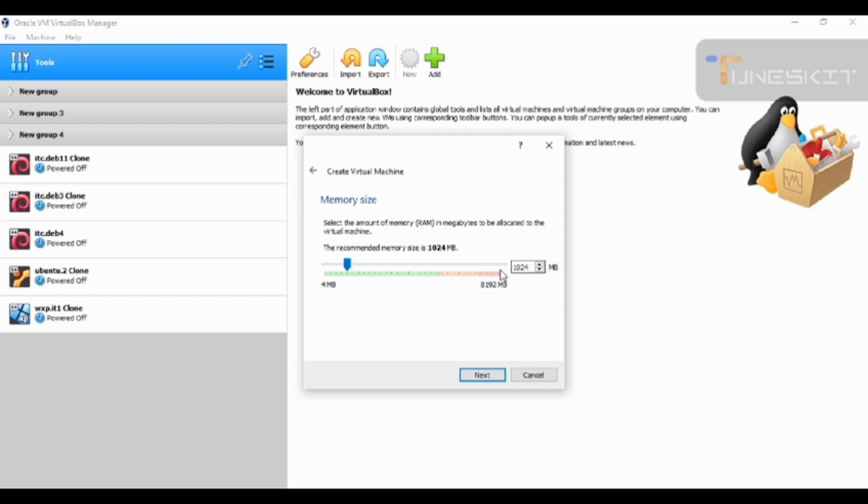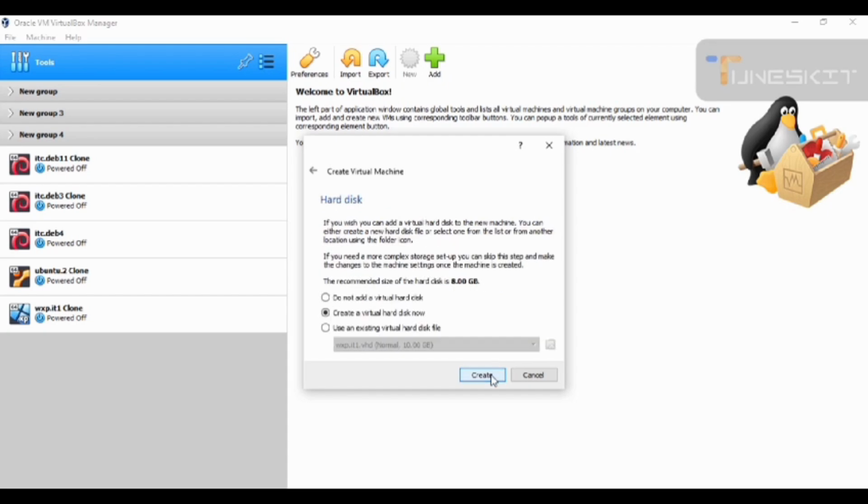For memory, let's allocate a minimum of 512 RAM or more. But if you want a better experience and optimization, you can have more than 512 RAM, even 1024 RAM or more. You can choose 1024 RAM. If so, then click Next.